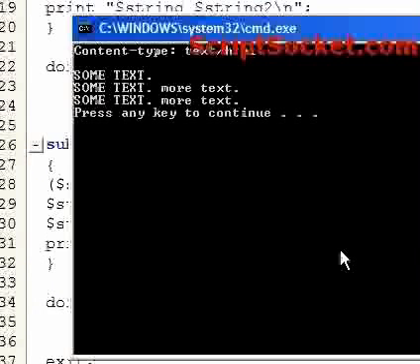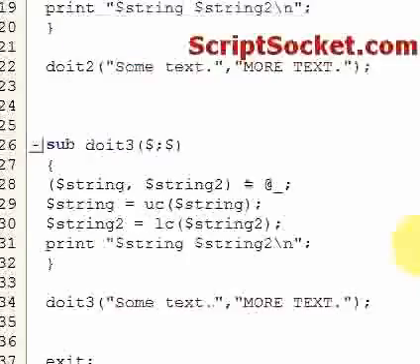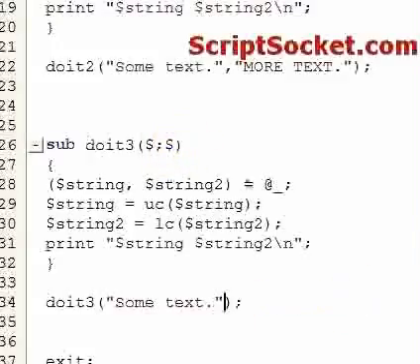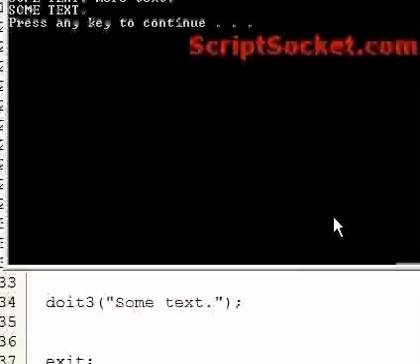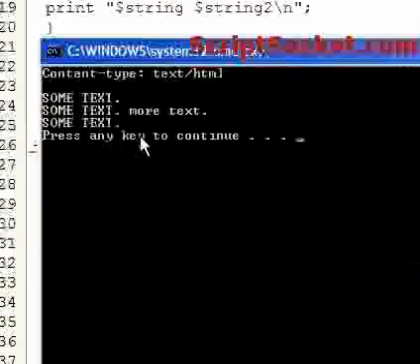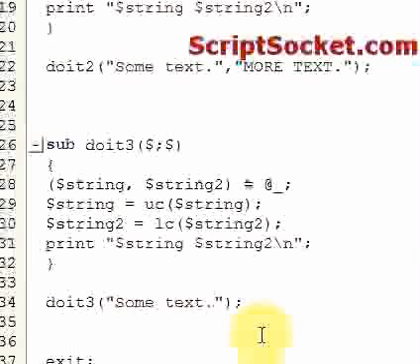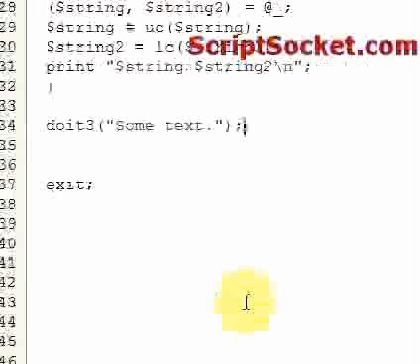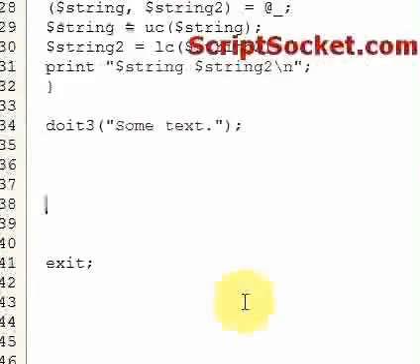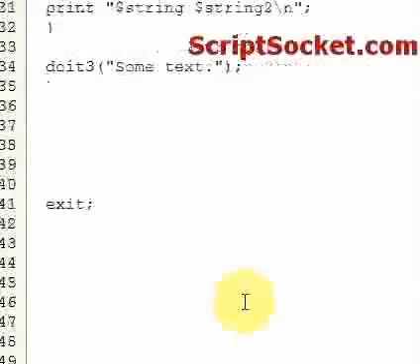Now, since the second argument is optional, if it's not there at all, it won't mind. And we just have some text. So let's create a subroutine to act upon an array called doIt4, and this will act upon an array.